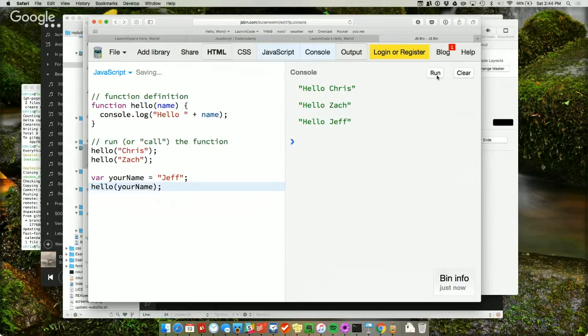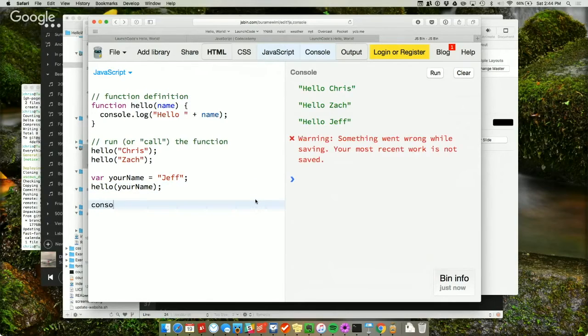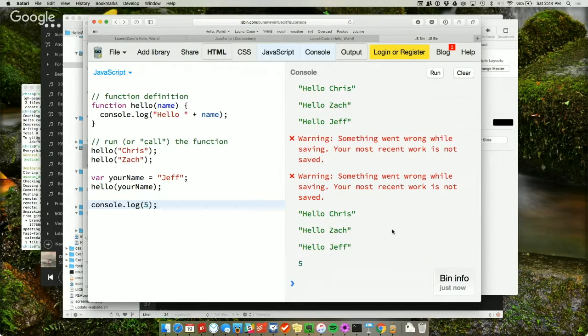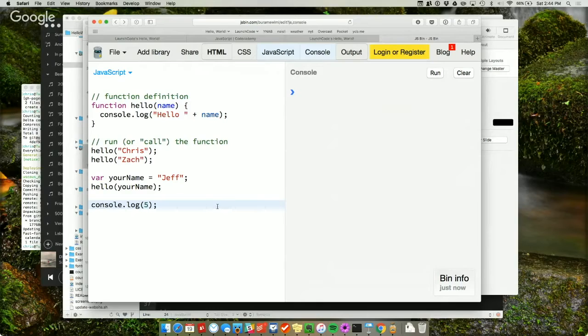Yes. The question is, why is it printing off the quotation marks? This has to do with just the way the console works. That's the console's way of saying, hey, this thing's a string. If I go over here and I say log 5, that's without quotation marks, which is to say, hey, that's a number, not a string. Good question. Any other questions?